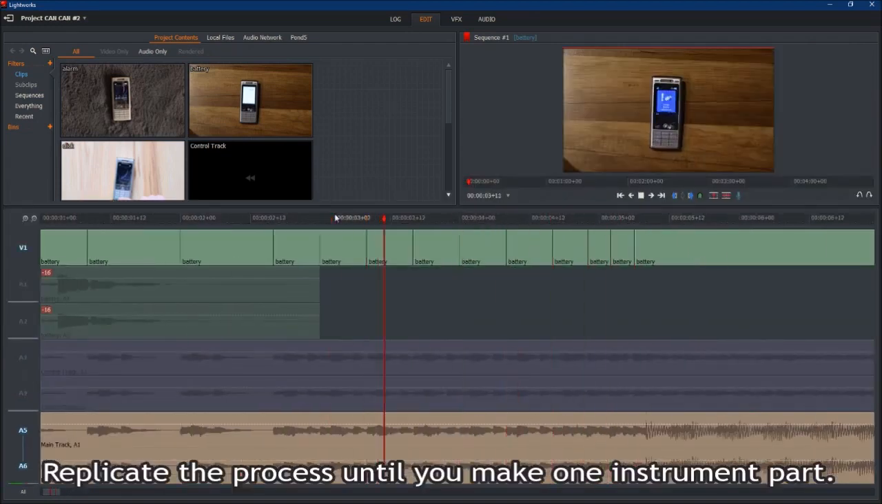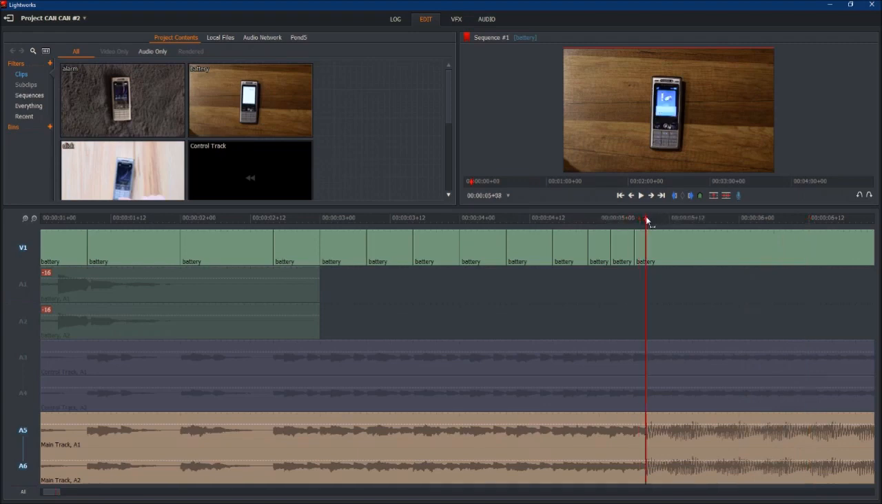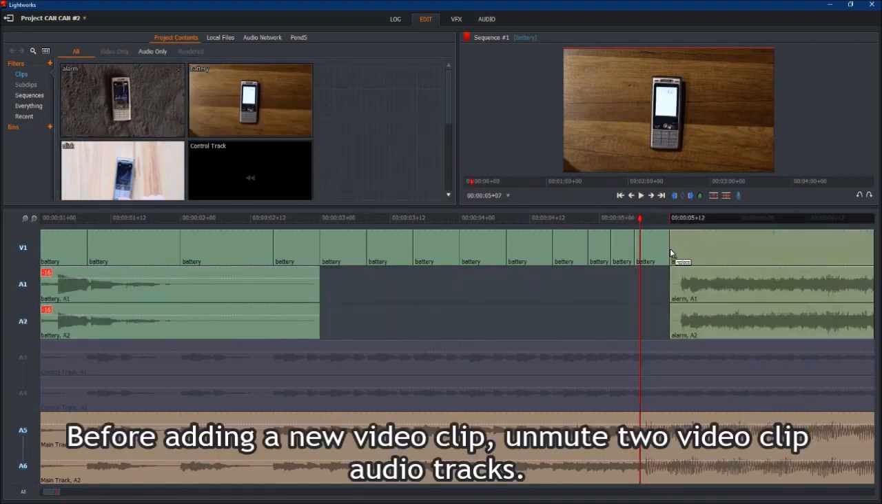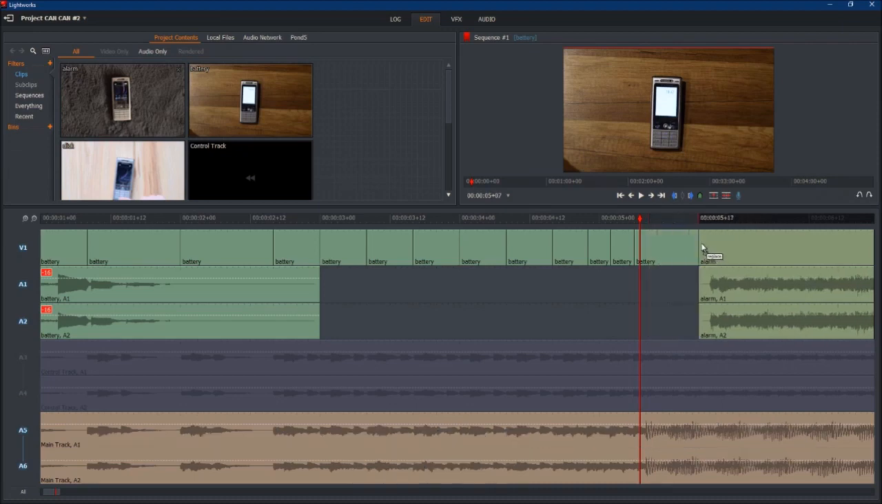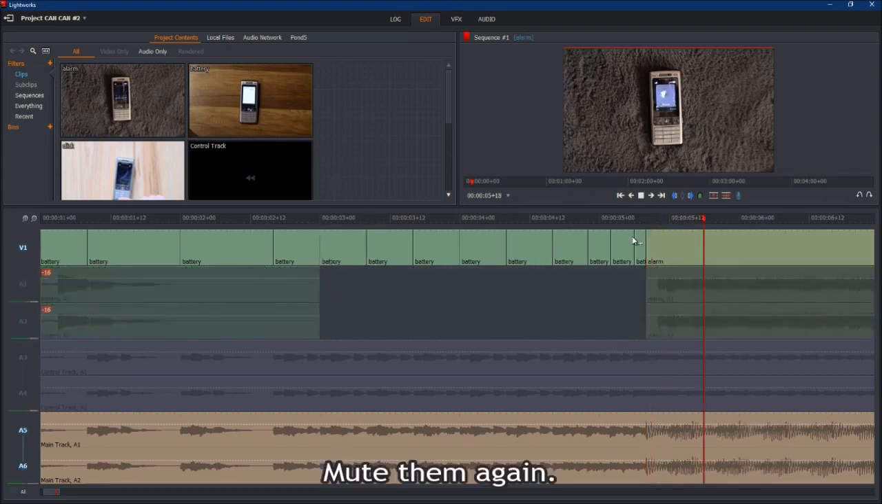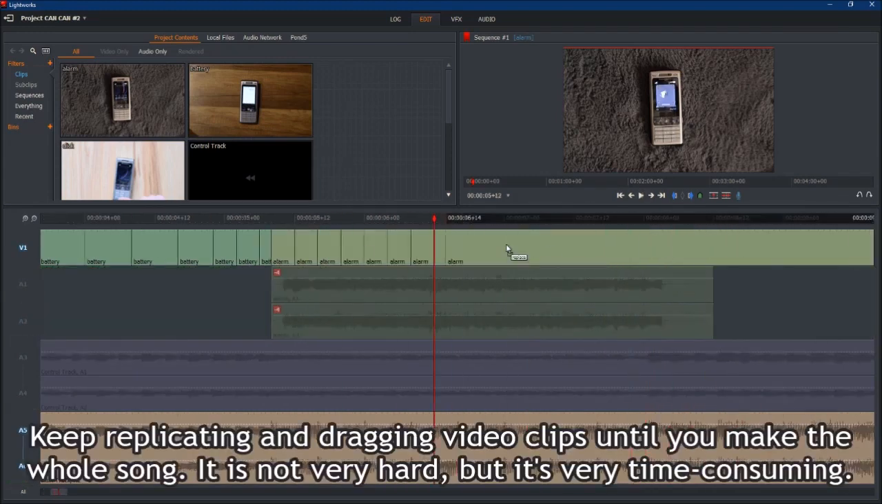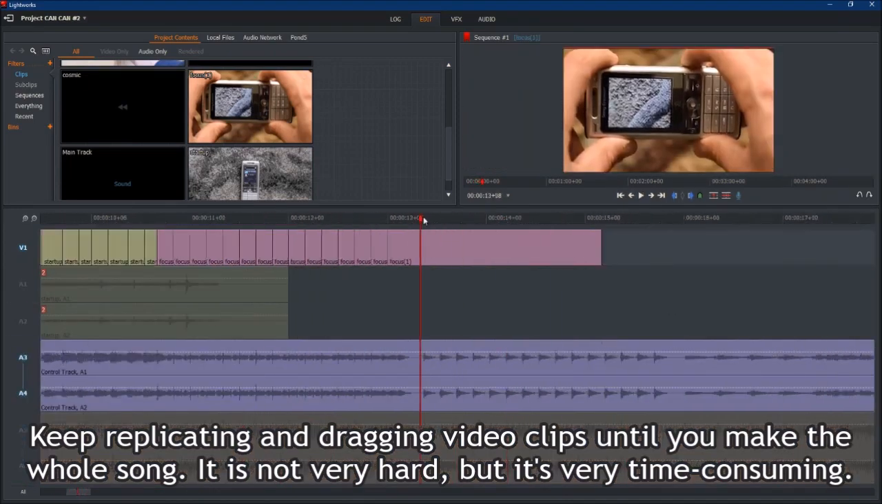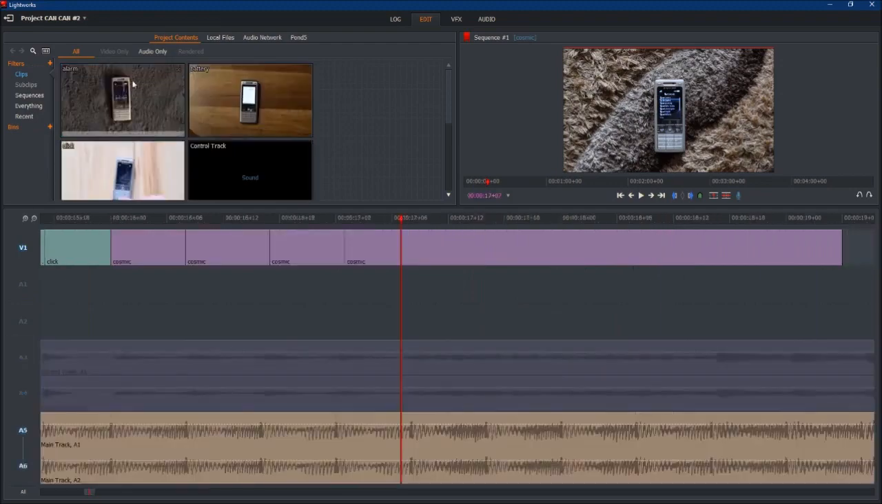Replicate the process until you make one instrument part. Before adding a new video clip, unmute 2 video clip audio tracks. Mute them again. Keep replicating and dragging video clips until you make the whole song. It is not very hard, but it's very time-consuming.